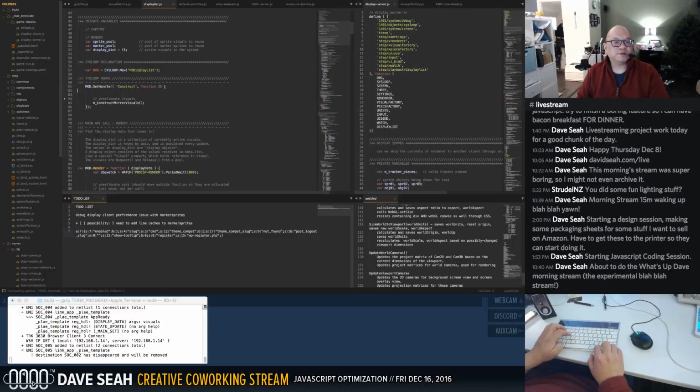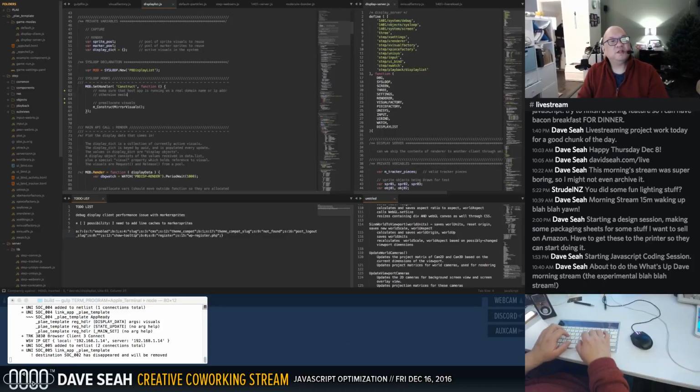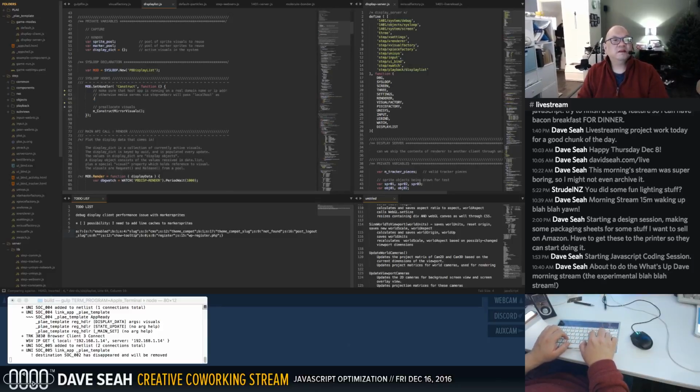This is related to the optimization I want to do, but I need to fix this bug first. Make sure that host app is running on a real domain name or IP address. Otherwise, media server or step web serve will pass localhost as a path name and crash.